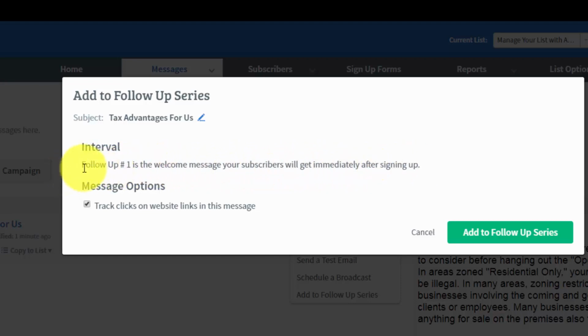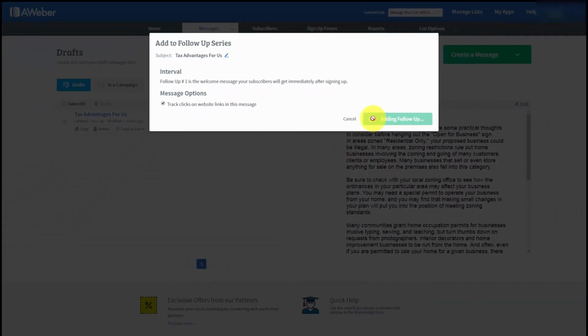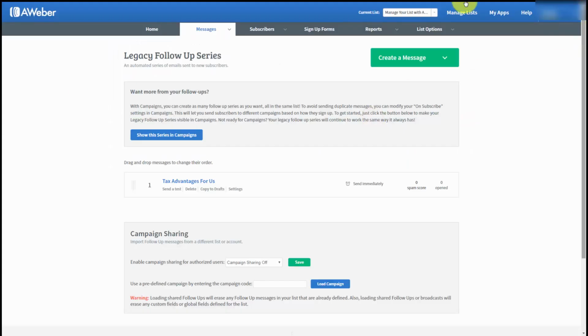So in other words, when a subscriber signs up for this list, they're going to confirm their email address, and this email is going to be the first one they're going to receive. We're going to go ahead and click the Add to Follow-up series. Now Aweber is actually going to place you inside of the follow-up area. And you'll notice then that you can now place your messages in order according to how your customer is going to actually see them, and these messages are going to be sent automatically.